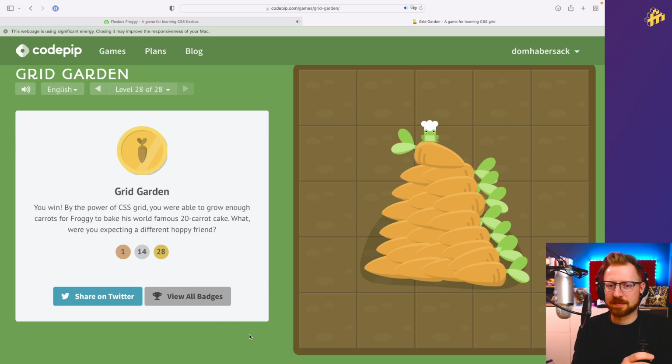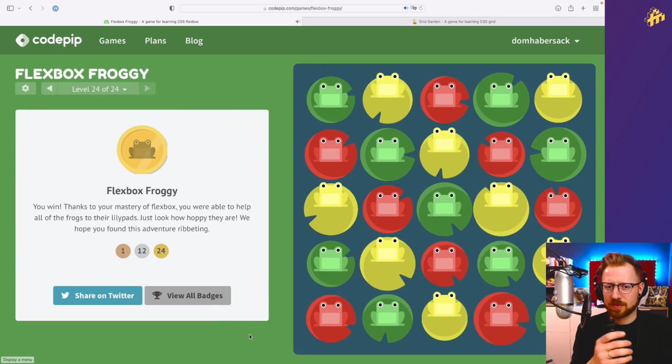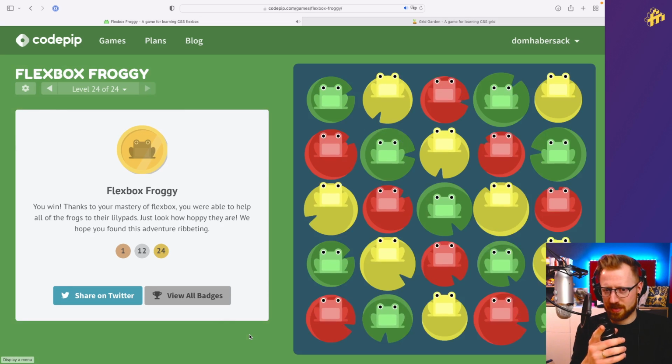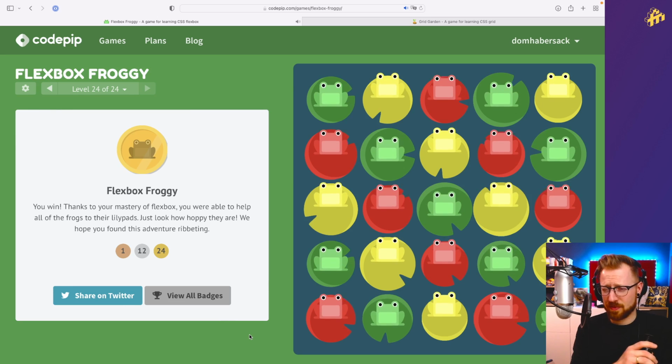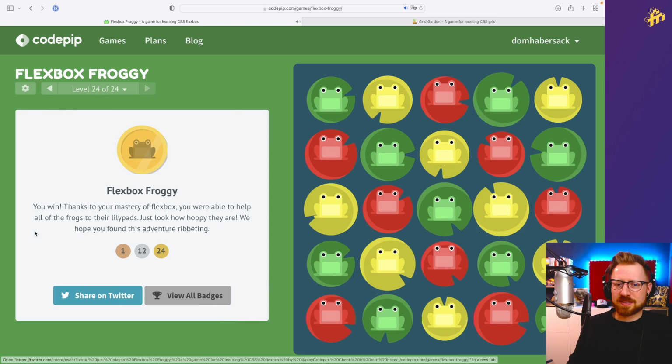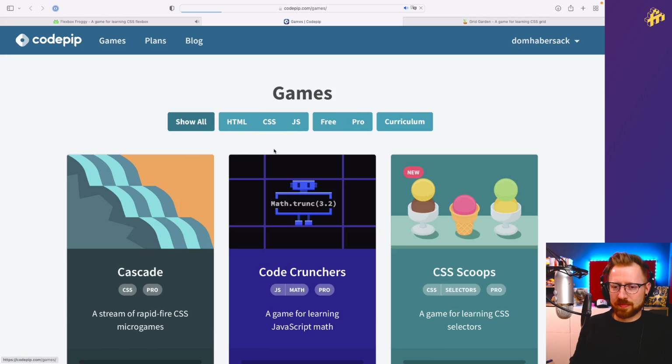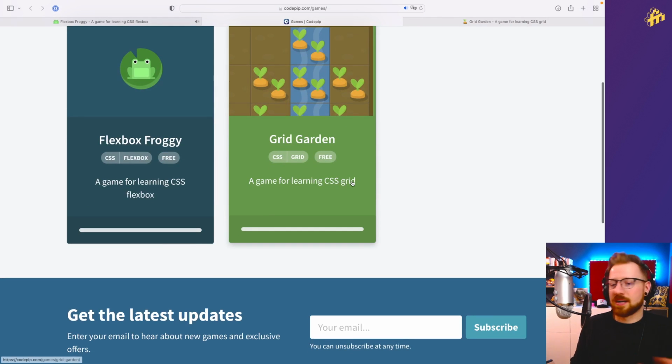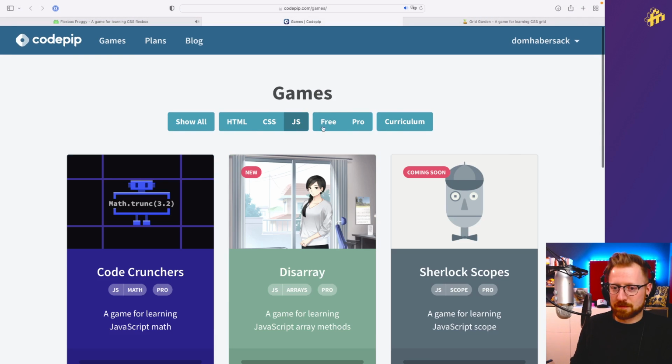I like this interface. I will put the links, so these are both on CodePip. You can create a free account to get access to them. They have more exercises on their pro plans that I have not checked out. So they have ones on HTML, CSS, and JavaScript. The free ones are the ones that we did today.